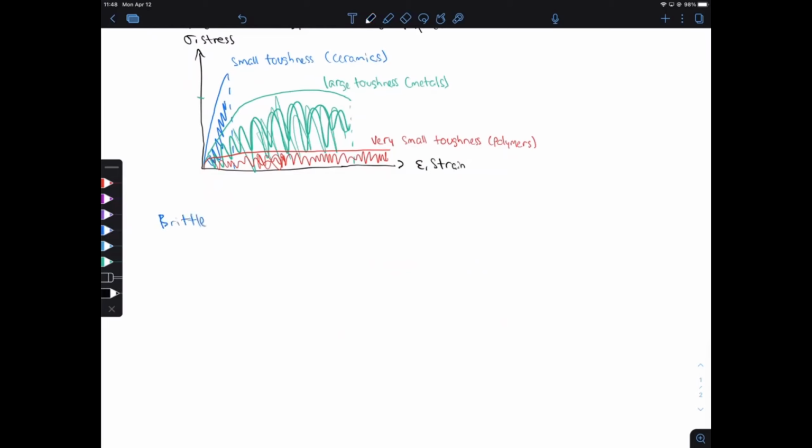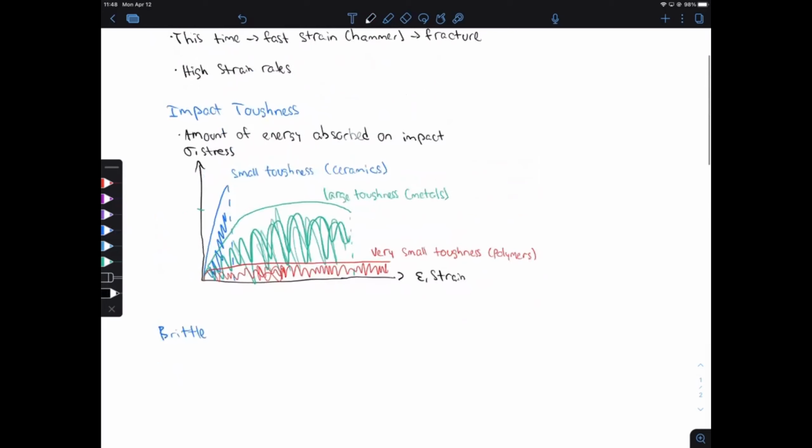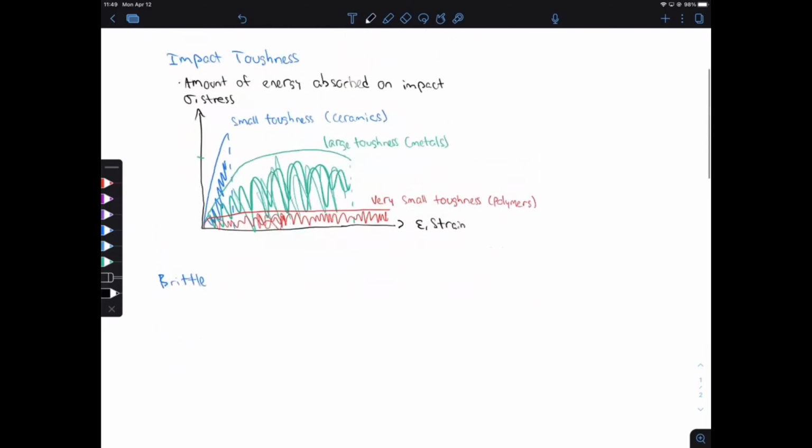Okay, so a brittle material is going to be a material that fractures with very little to no plastic deformation. So that's going to absorb a very small amount of energy on impact. That would be something like our ceramics up here. Okay, so our strain is very small, and it's going to fracture with very little or no plastic deformation. So it'll be a clean cut, basically.